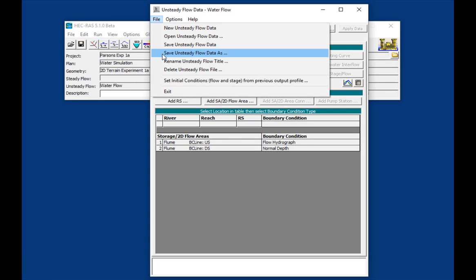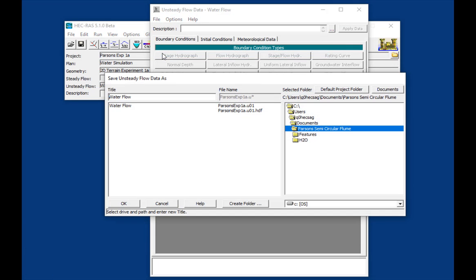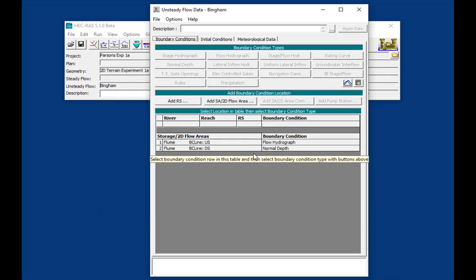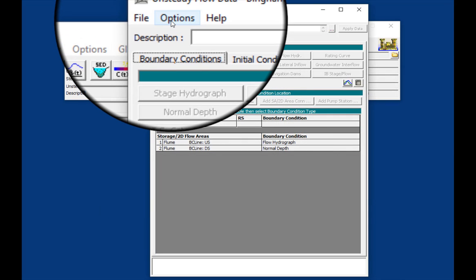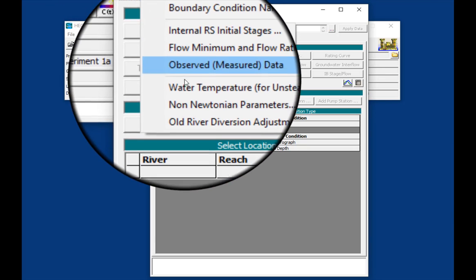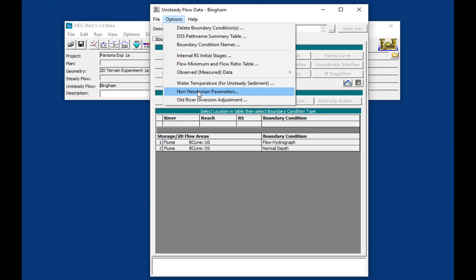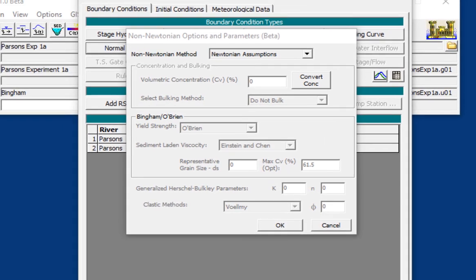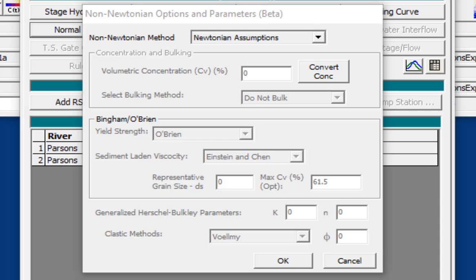So what I'm going to do is save this as a new unsteady flow file that I'm going to call Bingham. I'm going to leave all the flow boundary conditions the same. What I'm going to change is I'm going to go to options, and down here we have this new option called Non-Newtonian parameters, and that opens this Non-Newtonian parameter editor.